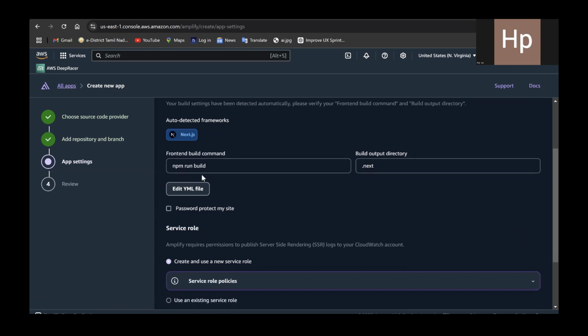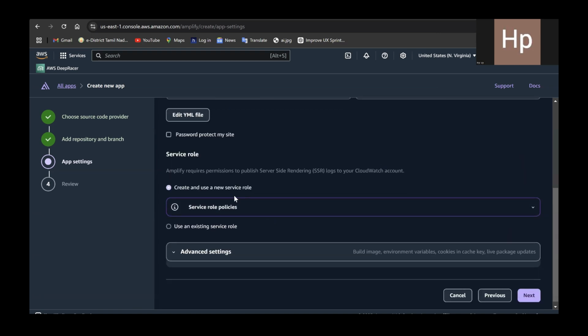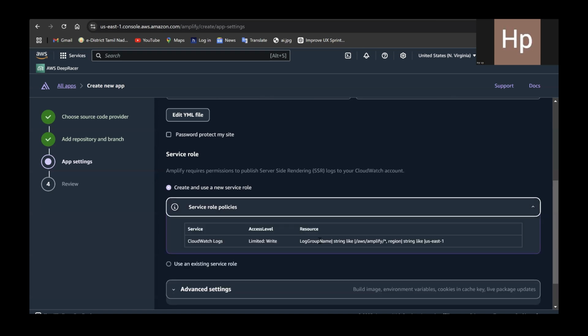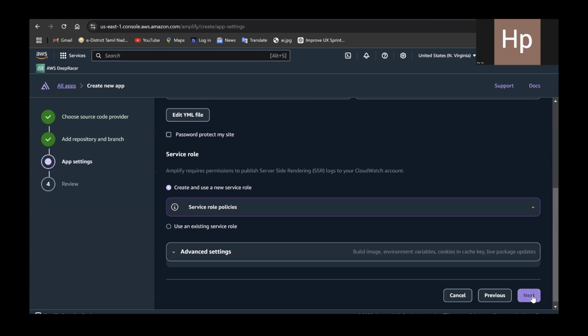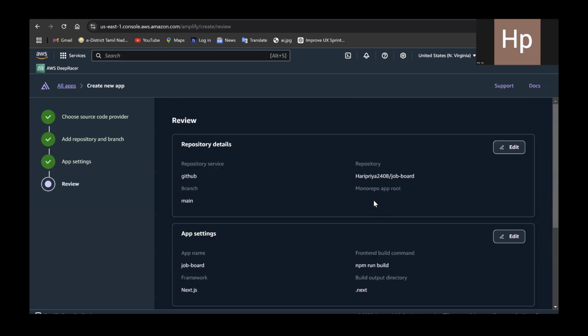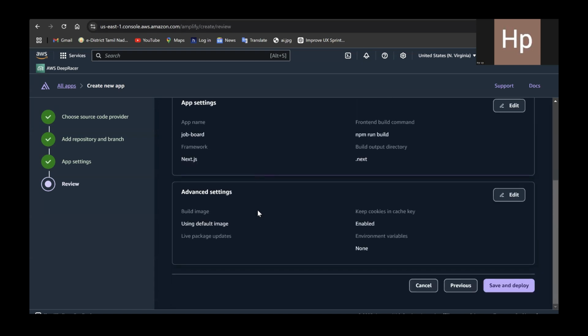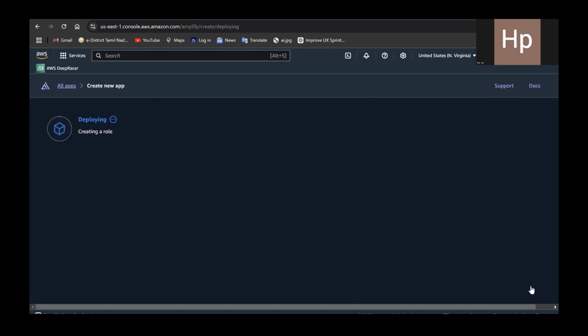And these two things are very important: the front end build command, how it builds the front end, npm run build, and the build output directory. Basically, using the .next folder, it gets the output from that Next.js application and creates and uses a new service role. Service role policies. I already have a role. It already has CloudWatch logs, limit write, log group. So it automatically configures. When you create it for the first time, it asks you to create a new role, and I just click next. I don't go with any advanced settings, and we are just checking repository details, GitHub, app settings, advanced settings, then save and deploy.